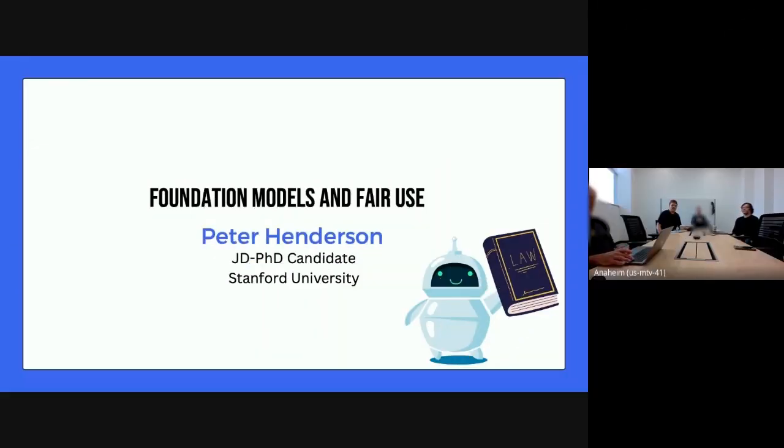Today it's a real pleasure to have Peter Henderson, who is a JD PhD candidate at Stanford. He's going to be telling us about a topic that is of great interest to many people, which is the connection between fair use of data and foundation models.